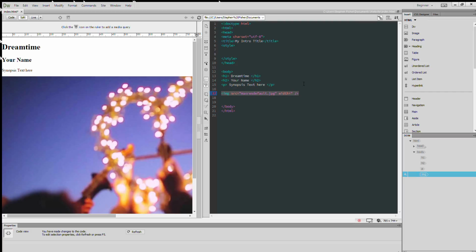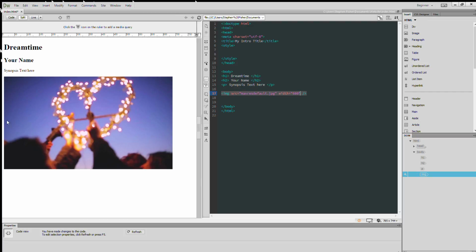Yeah, that's just so you know. So I'll give it a value of 680 and we close that there. There we go. As you see, it's resized to 680 pixels.